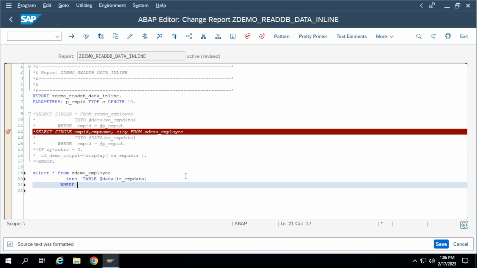Where? If you pass the employee ID, what will happen? It will select a single record only every time, right? So equal to at the rate of p_emp_id.